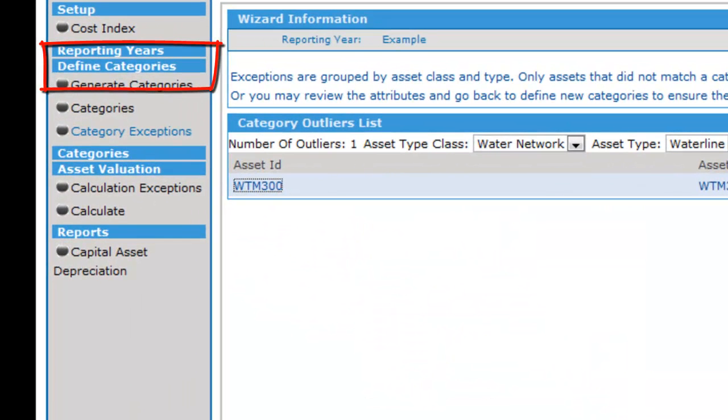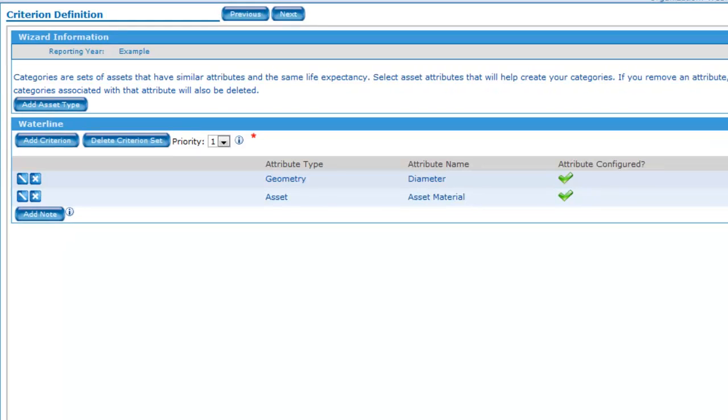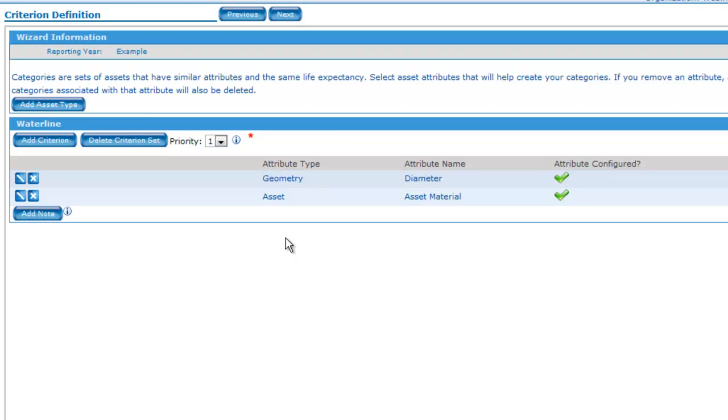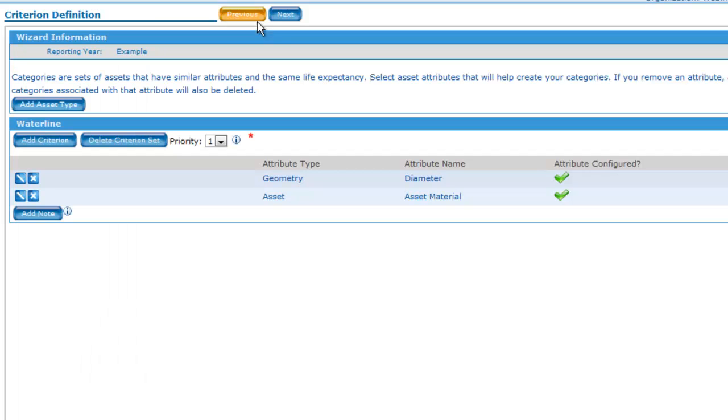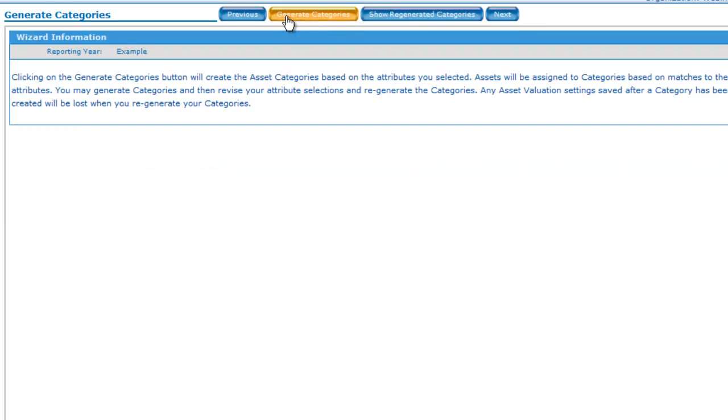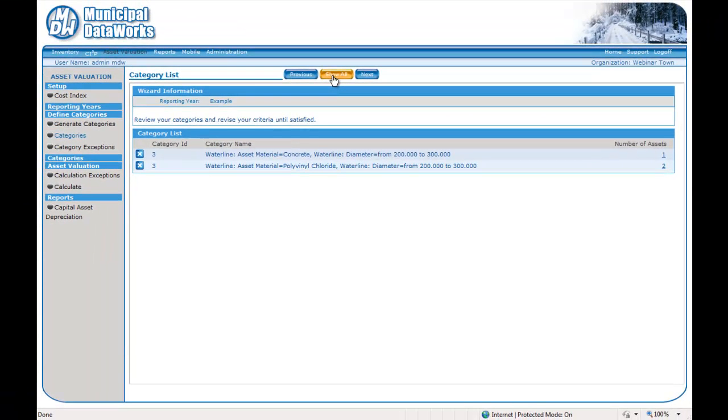To return to the Defined Categories page, click Define Categories in the tree. Click the Edit button for the attribute Asset Material. Check the Concrete checkbox and click Save. Click Next. Click Generate Categories. Once the new categories have been generated, click Next.